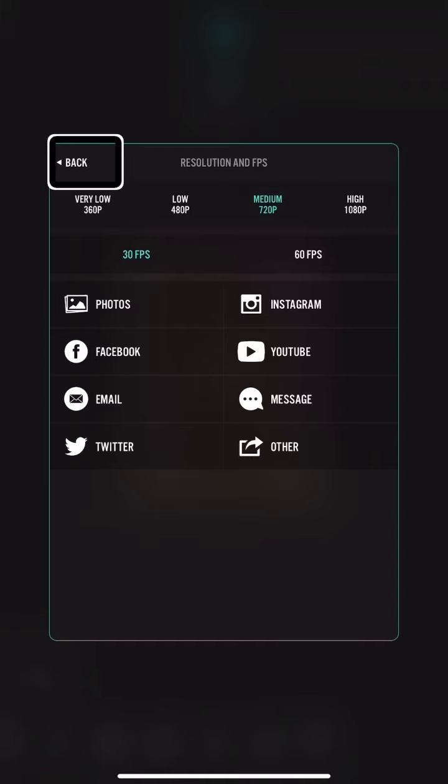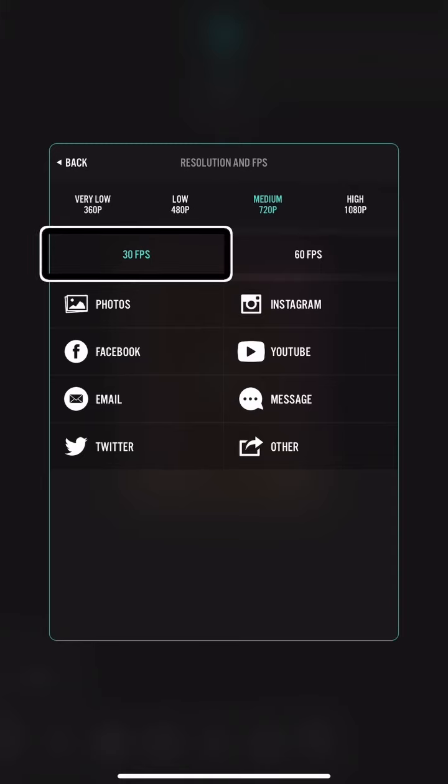Back. Button. Very low 360p. Button. Low 480p. Button. All this stuff gets left alone. I don't touch it. Medium 720p. Button. High 1080p. Button. Okay, I think one more swipe and it'll get to the sharing screen. So these next things that VoiceOver is going to say are the apps that you can share your video to.